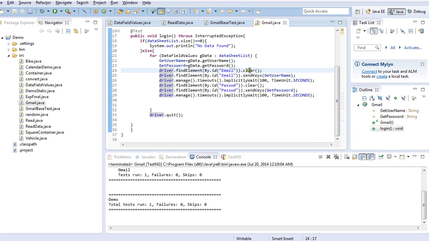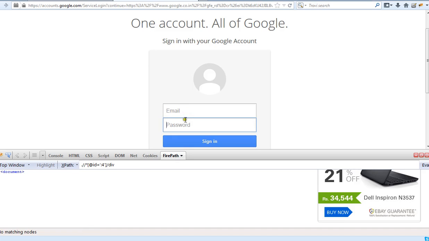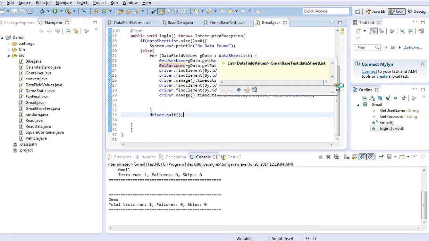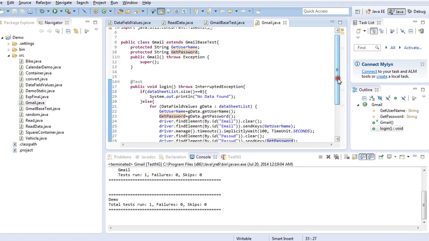Here is the code to clear the email, then it will enter the email in the email field. Likewise, here is the code to clear the password field, then it's going to enter the password in the application here. Then it will close the browser. Let us try to execute and see how the code is going to work.